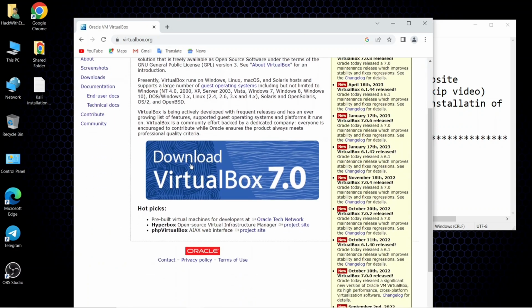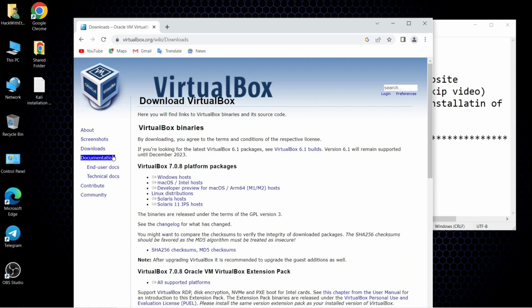Open your browser and type VirtualBox and hit enter. Now open the first link in results. Now click on download VirtualBox 7. Now, as per the operating system you are using, select accordingly. Here I am using a Windows machine, so I click on Windows host. Now downloading will start.